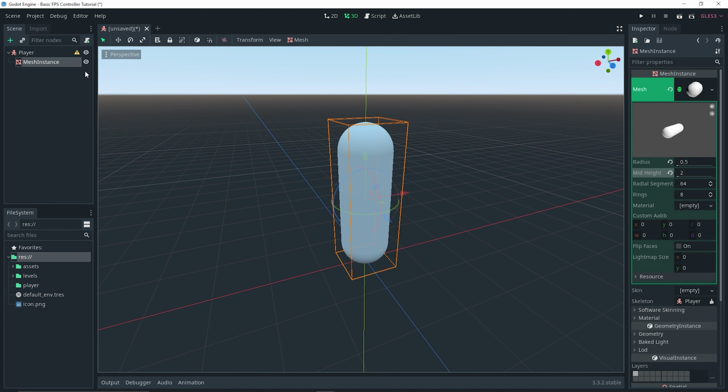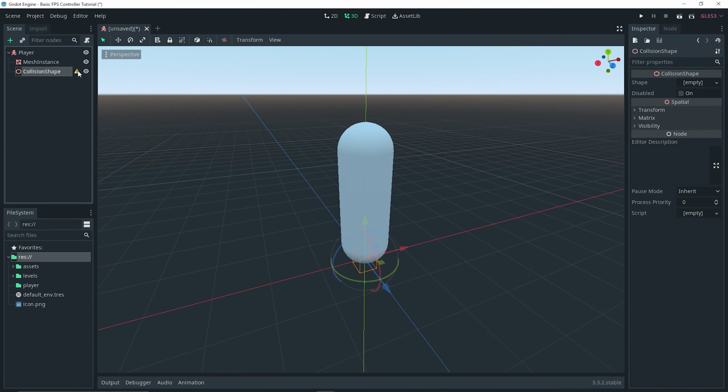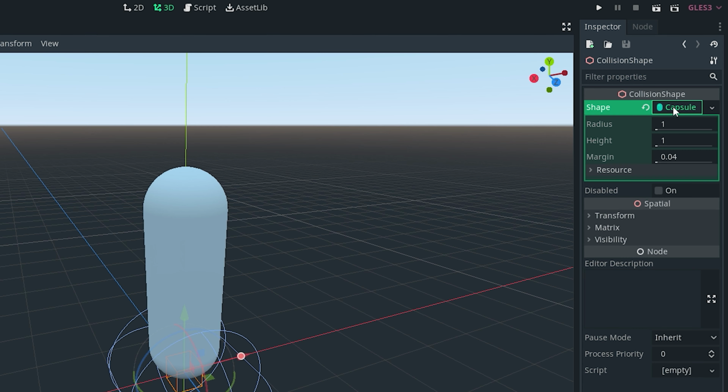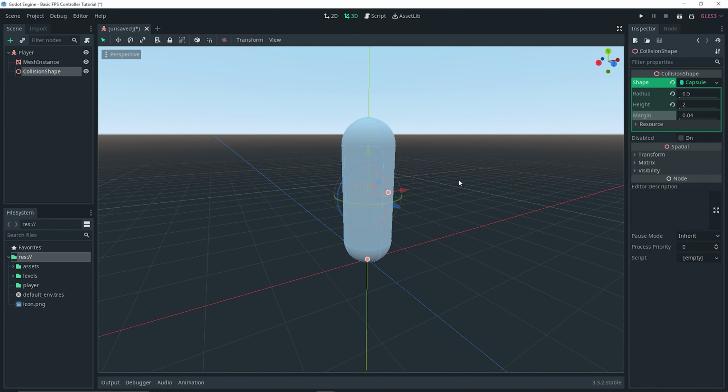Now with the player selected, I'm going to go ahead and add a collision shape. And then over in the inspector, I'm going to click on shape, empty, and then add a new capsule shape. And we're going to give it the same parameters as our mesh instance. So in this case, it's going to have a radius of 0.5 and a height of 2. Then we're just going to rotate it along the x-axis as well and move it up so that it actually covers the mesh instance. And that looks good to me.